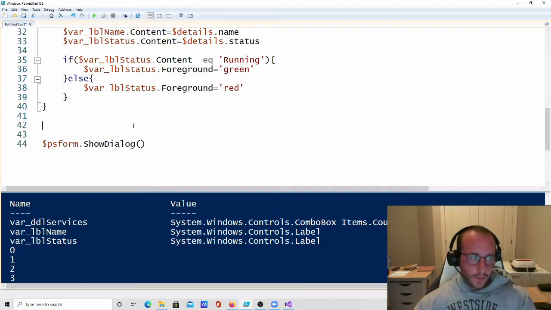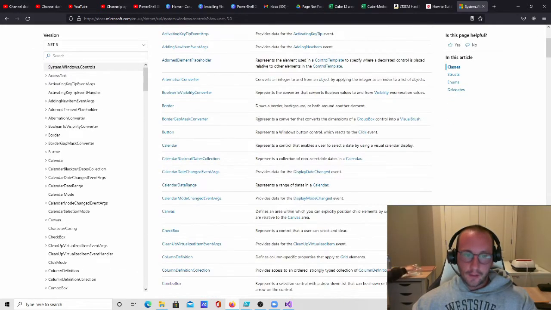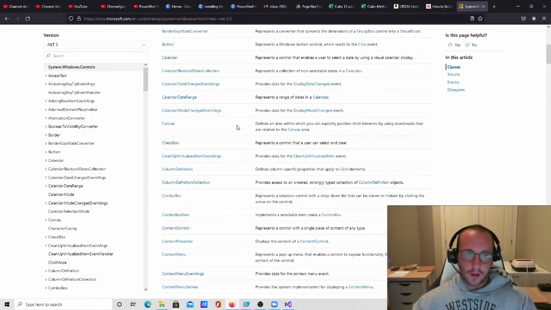So before we had our DDL service and we added a selected index change. Now with the form control being actually different, the actual type of event has changed as well. And this is a little bit easier because I'm going to be posting a link to this page here. All the controls are under the System Windows Controls namespace, so we have all of our different types of controls here. We have our checkboxes, we have our combo box.